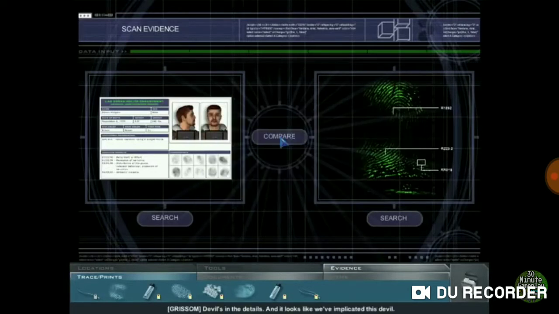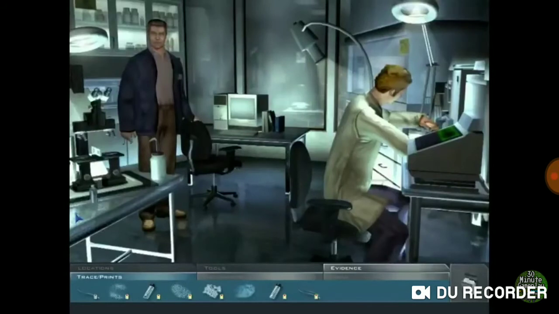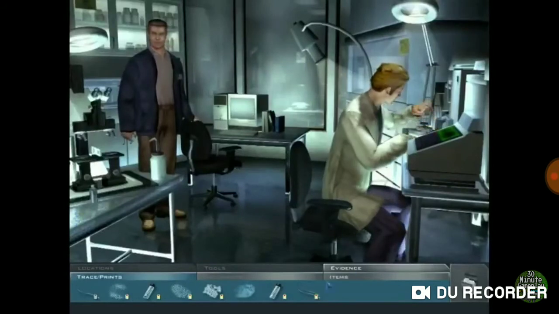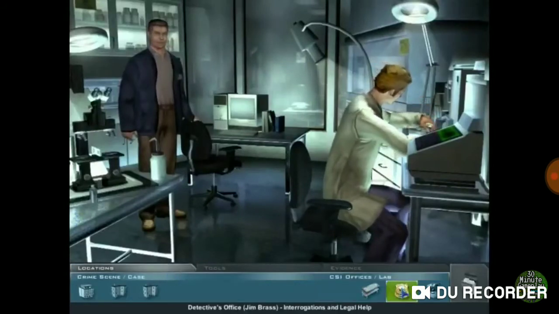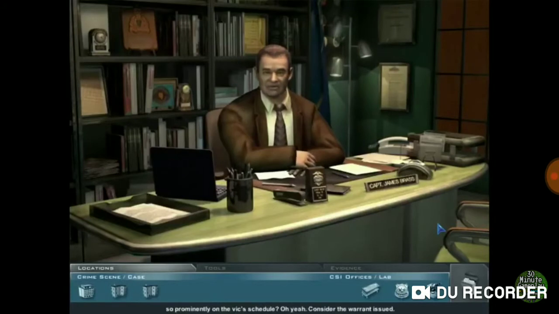The devil's in the details, and it looks like we've implicated this devil. Partial print places him at the scene. Nice. On its own, that might not cut it, but add that to his name popping up so prominently on the VIX schedule. Oh yeah, consider the warrant issued.